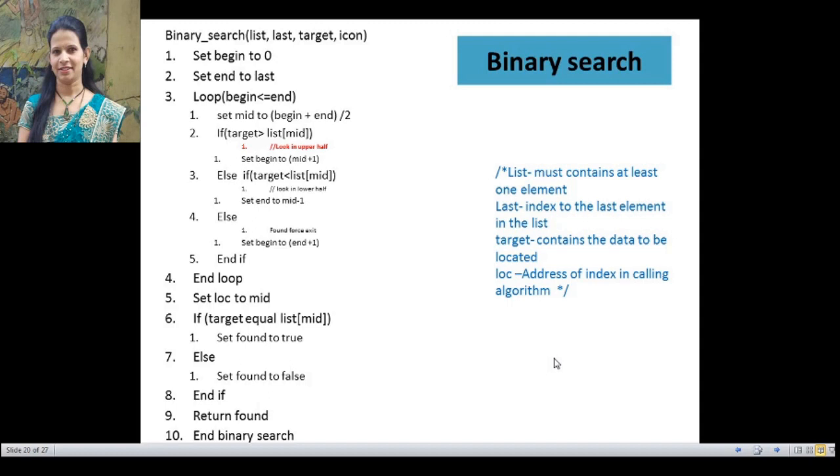For this we are using the pseudo code. See, this is a pseudo code for list, last, target, location. List must contain at least one element. Last is the index to the last element in the list. Target contains the data to be located and location is the address of an index in the calling algorithm. See, set beginning to 0, set end to last.